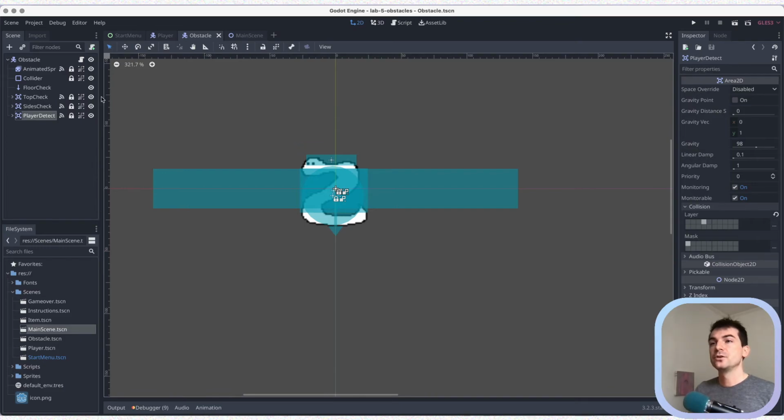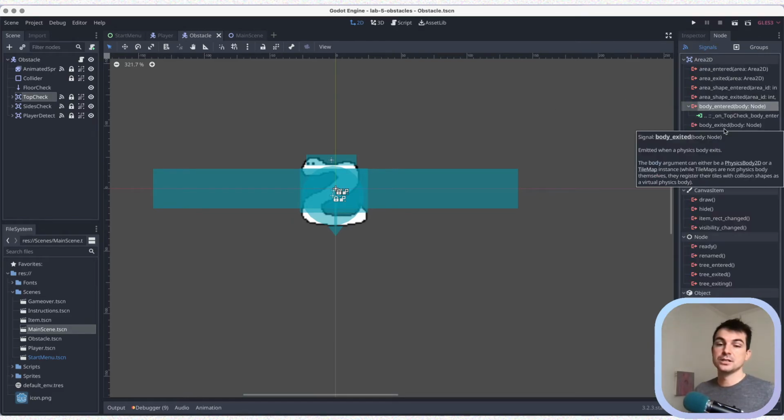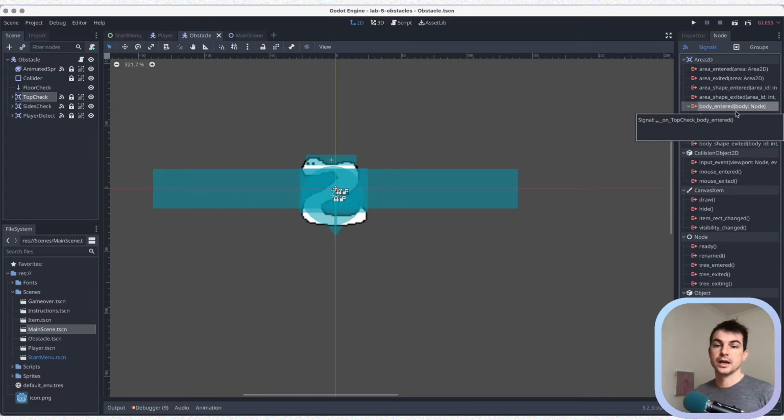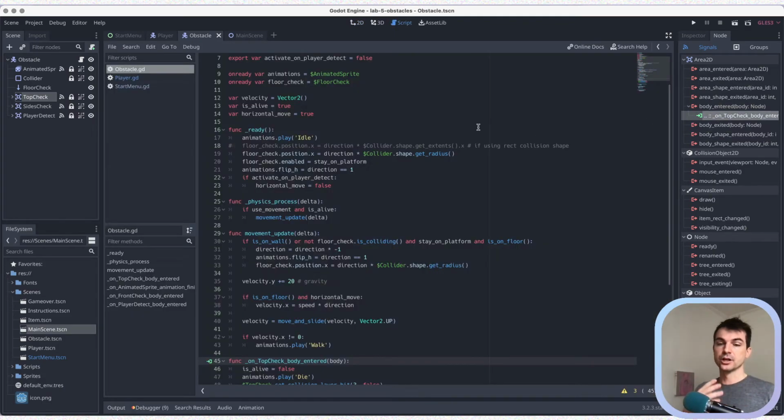So there are a few different signals in here. Let's look at those first. If we look at the top check, you can see there's a signal there. And if we go over to the node, you can see it's a body entered. So that means when the player enters the top check. And we don't actually have to specify that it's the player because we have the mask set up so that it's only looking for the player. If for some reason other things can kill your obstacles, like falling rocks or something like that, you can just add that to the mask. As long as you have the mask set up correctly, you don't actually have to check what is interacting.